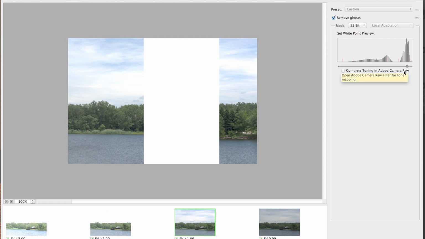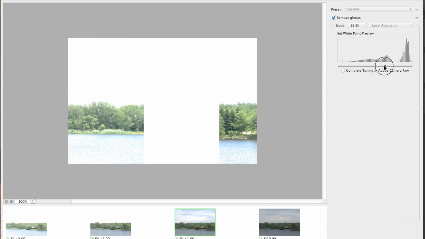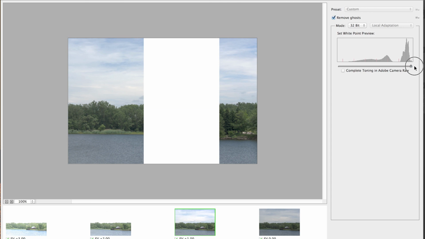Make sure Complete Toning in Adobe Camera Raw is not checked, because we're going to do our toning in Lightroom. If you check this, when you're done here, it'll open up Adobe Camera Raw for you to do your tone mapping. Now this bar here is where you're picking your white point, and you don't want it way over here. Typically, I just move it all the way to the right, so every pixel's involved. You could move it wherever you think you want it. I'm just moving it all to the right, so I get every dark pixel there is in the shot. And then you click OK.